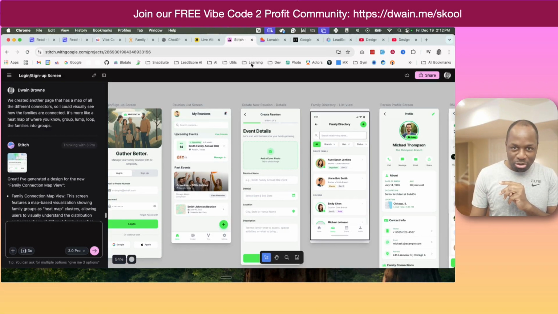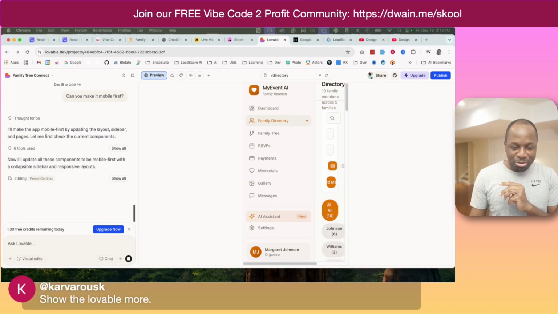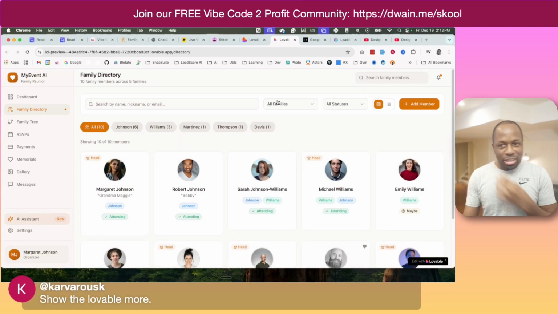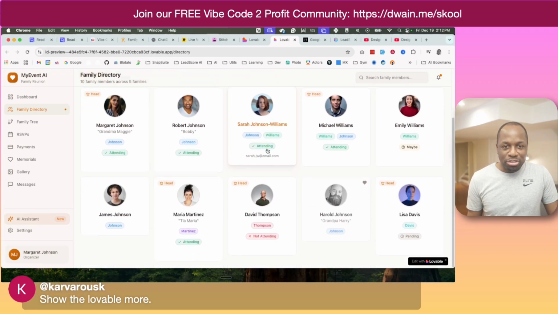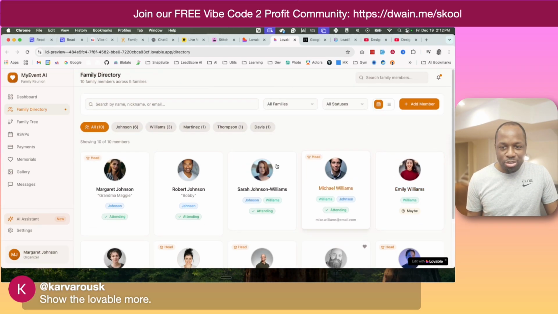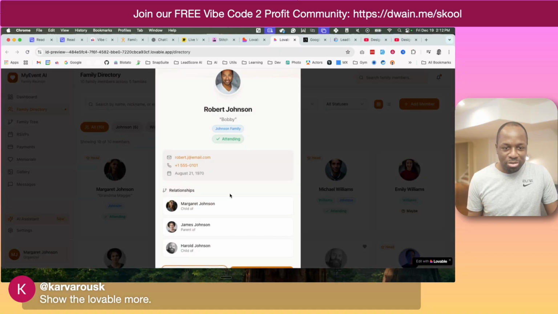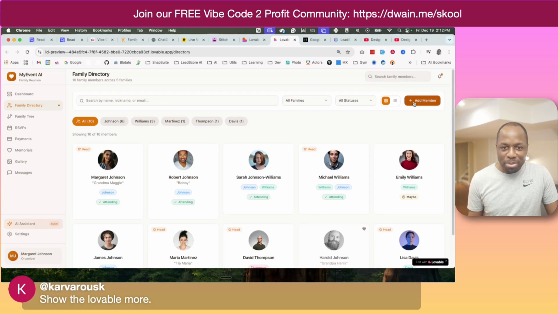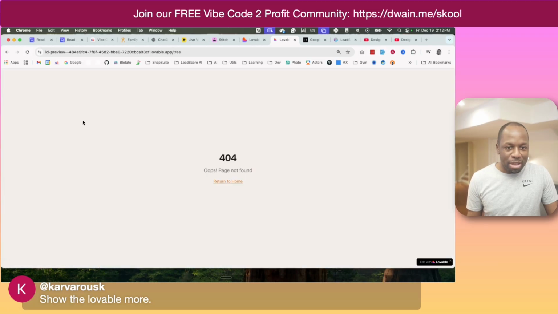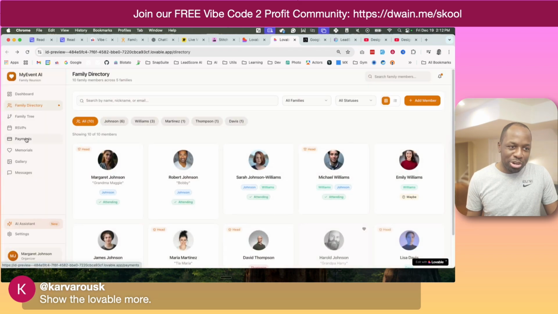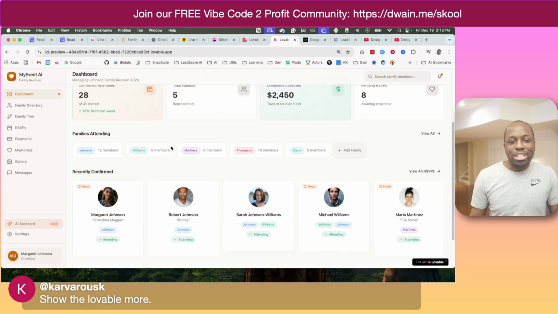Show the Lovable more. Oh, okay, show the Lovable more. So let's make the Lovable one a little bit bigger. So Lovable, definitely, it's not mobile friendly per se. It has more of a subtle kind of feel. It's a decent UI. Let's see where you click on it, what happens. Okay, there's a pop-up kind of thingy. Let's see what we got here. You could add a member. You got the family tree. Okay, that doesn't work. RSVP. Okay, that doesn't work either. Payment. Okay, what works? Oh, you know what? I think it doesn't really do.